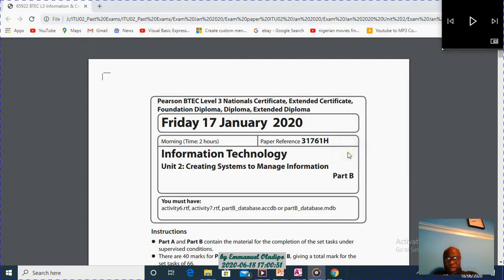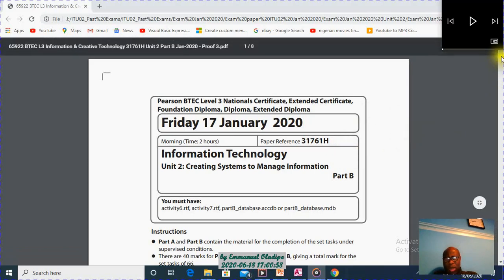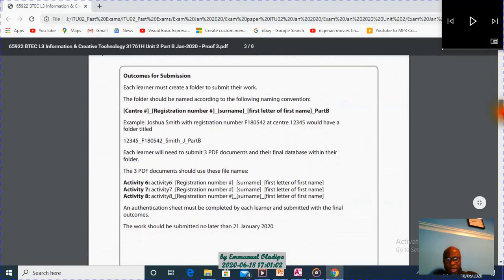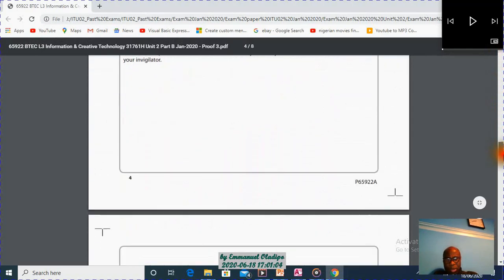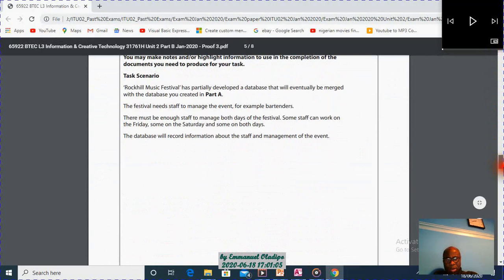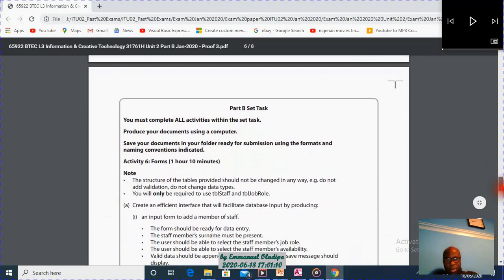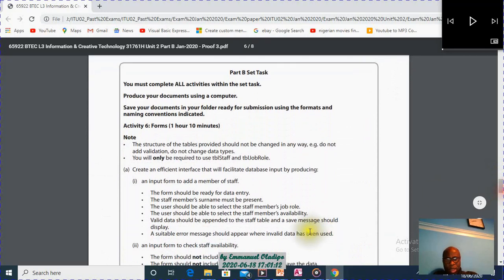In my previous videos, I think I've explained properly the Part A, and of this particular Part B, we've done the first part, which is the Part BA Section 1.